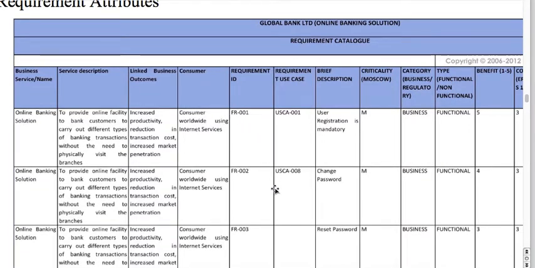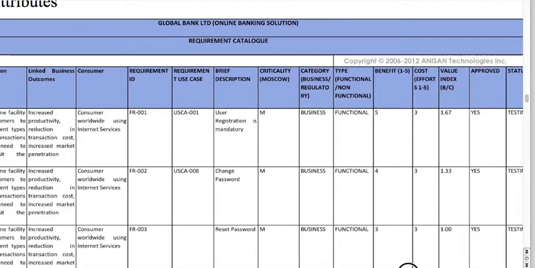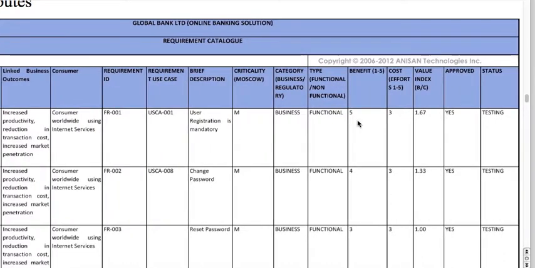Requirement ID, it is mentioned, this is a unique ID. Requirement use case, again a unique ID associated with the use case. Brief description: user registration mandatory, criticality: must have. And if you see category: business, type: functional, benefit: again 1 to 5, considering 5 is the highest, so it is 5. Cost and effort is mentioned as 3. Value index 1.67. This value index you have to calculate. We will consider that in another session.